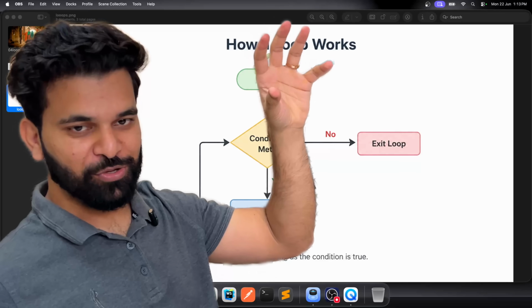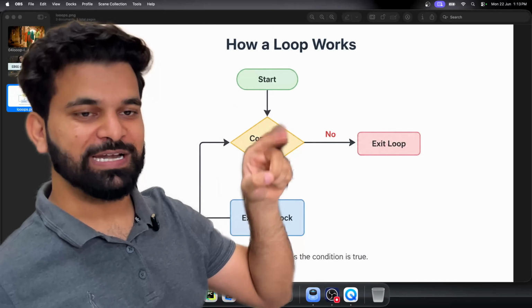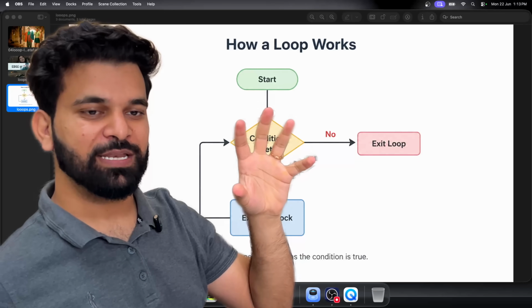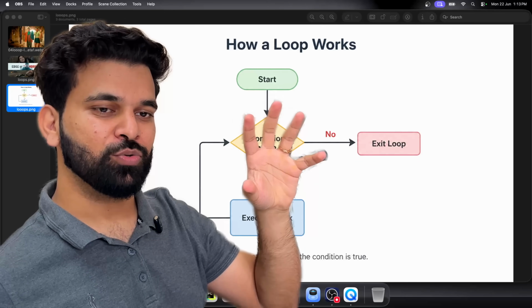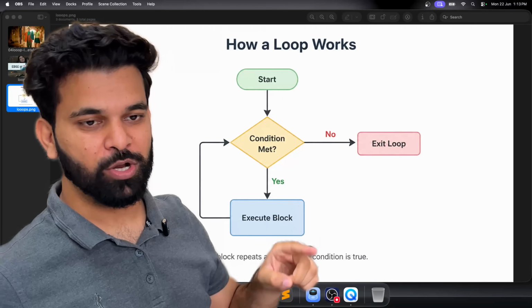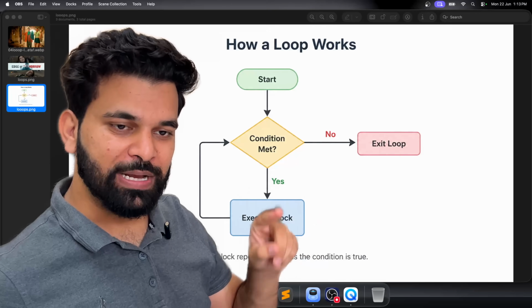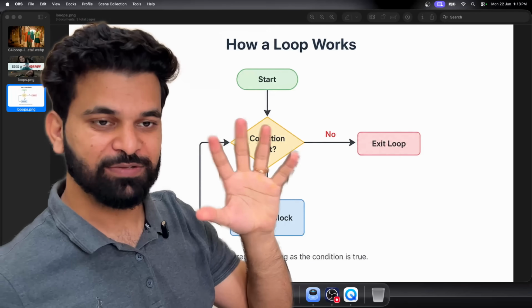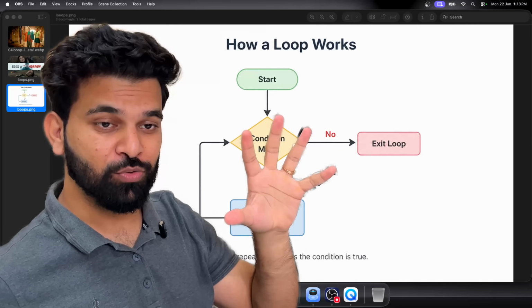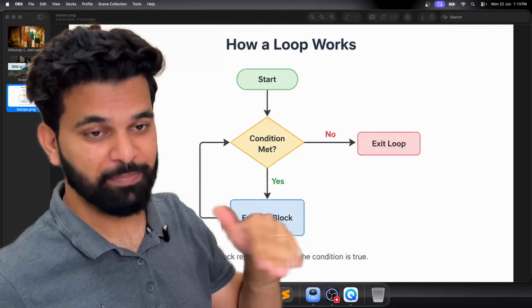So you start, and then once you start, you have a condition. Based on that condition, if the condition turns out to be true, you go and execute a code block. Now, when you execute the code block, you again go back to the condition and ask whether the condition still holds true based on new parameters or whatever happened in the code block.